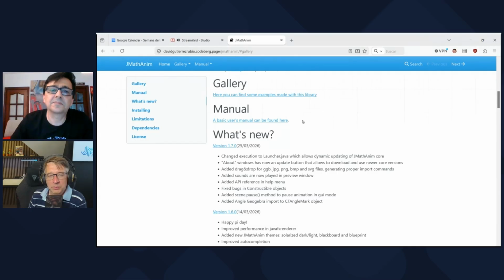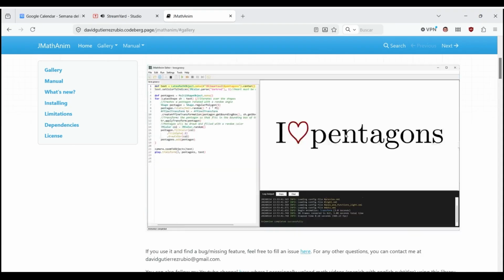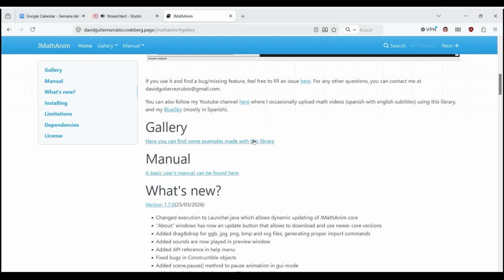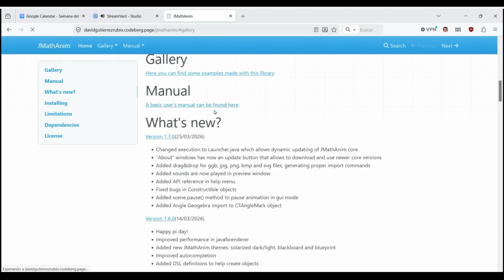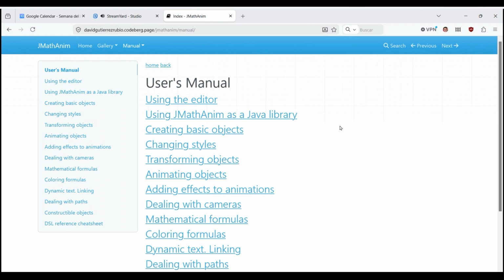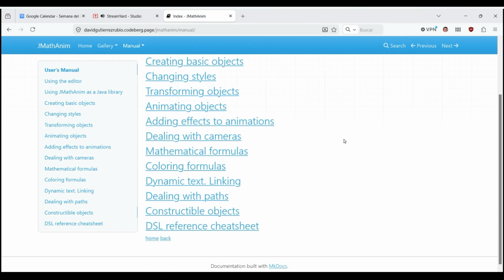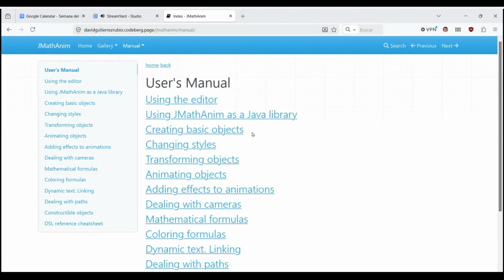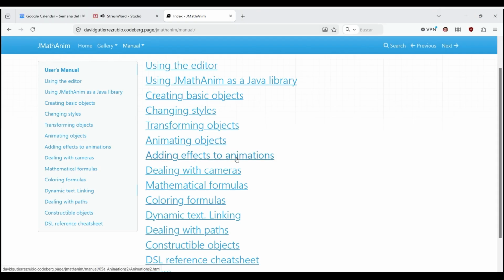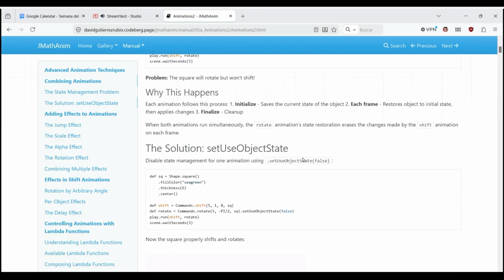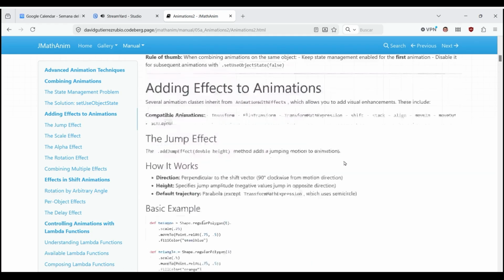If people want to start experimenting, they can find examples on the website? Yes, this is the website of the project, with a gallery of examples and a manual which covers the basic topics. The manual is not 100% complete because the library is very complex and grows almost every week. The most common concepts are there: how to create objects, how to use style, transforming, animating, and adding effects to animations, with a lot of basic and complex examples.